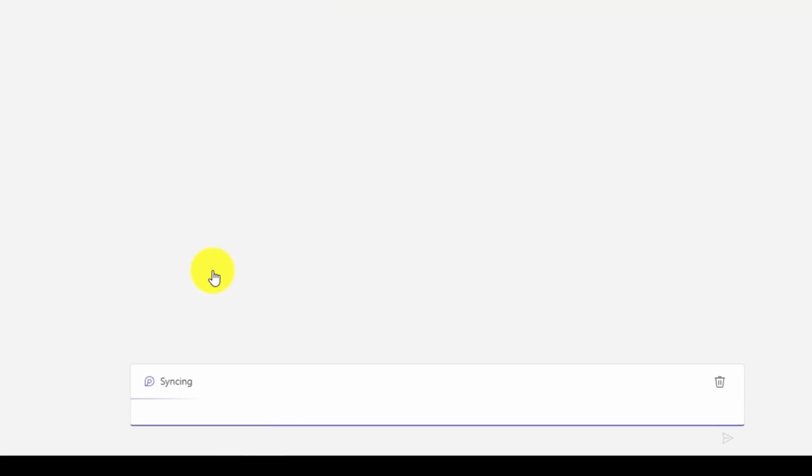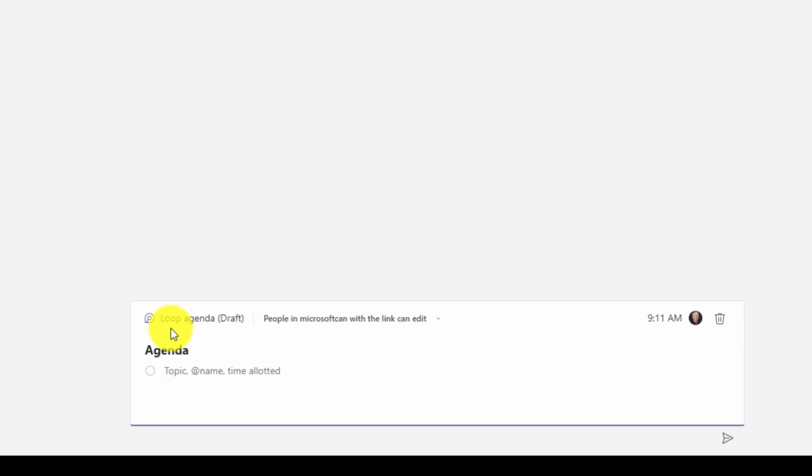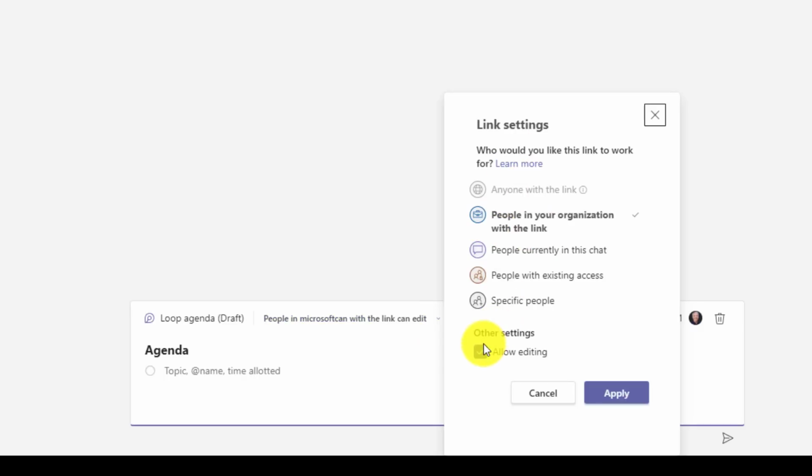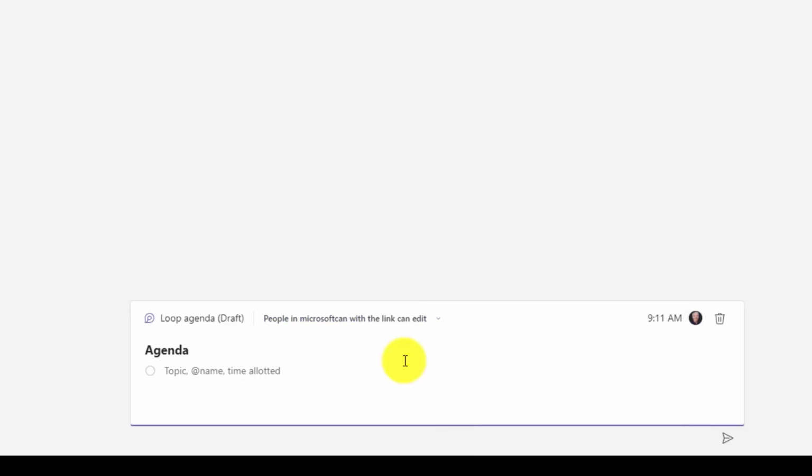So I'll click this. Okay, now as you can see, there's a Loop agenda, and this is draft. And I have not sent this message out, so I'm the only one who can see it. And you can see my name right here in my little picture. I can also change who has access. So by default, everyone can edit. And I can change permissions, but I've allowed editing. I'll click cancel.